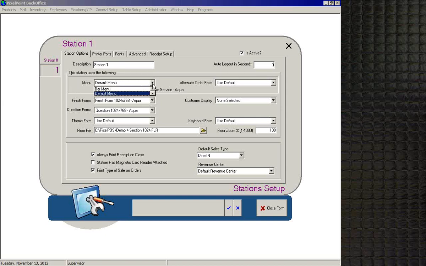Now what I mean by multiple menus is, for example, picture walking into a mall and you go to the food court. So here we have a food court with all of these different shops that sell different things, burgers and sandwiches and salads, and another one that sells pizza, and another one sells Chinese food, and whatever it happens to be. And all of those different restaurants could actually be on one PixelPoint system.